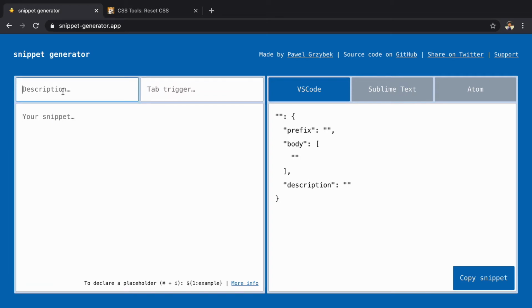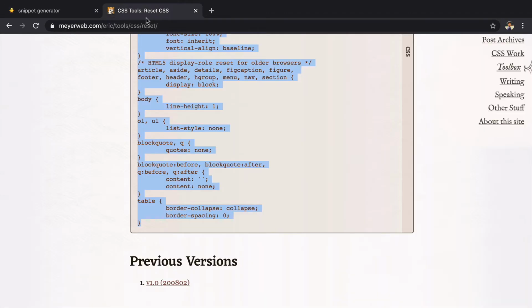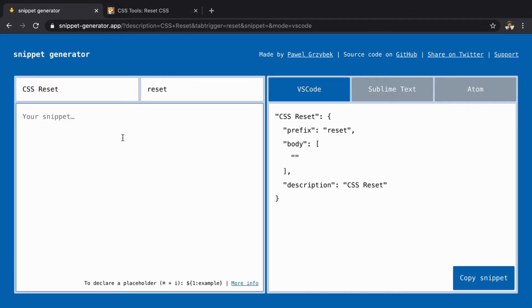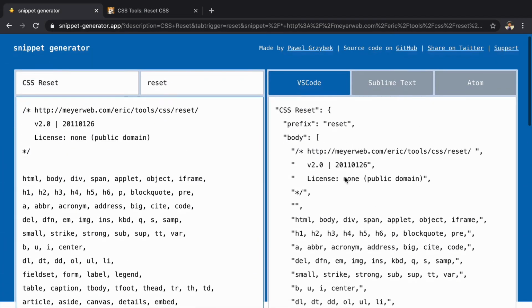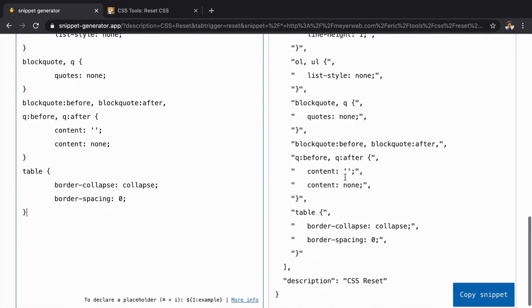So description is the description of your snippet, something like CSS reset. How do I want to trigger that snippet? So I'll just say reset for now. You can say whatever you want. And what is going to be your code? So I'll just go ahead, copy it, and paste it here. As soon as you do that, on the right hand side, it creates a structure like this.